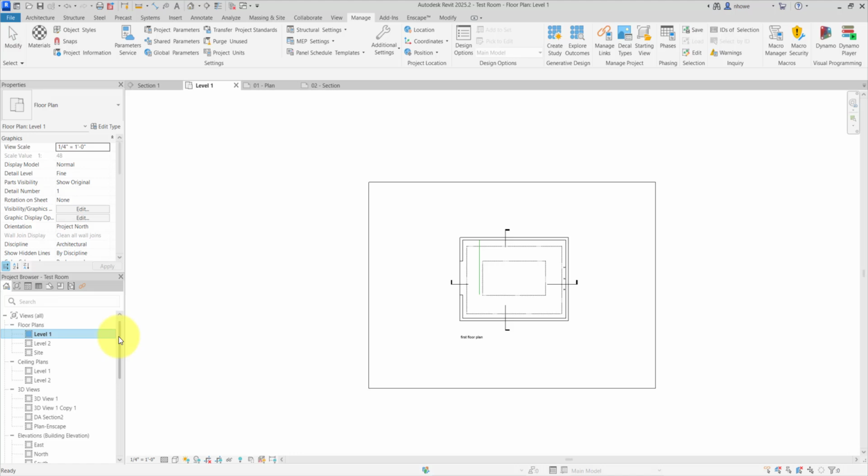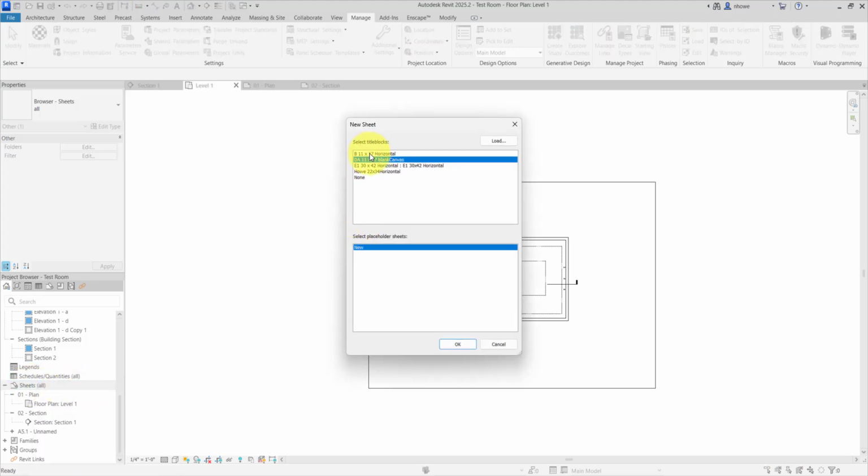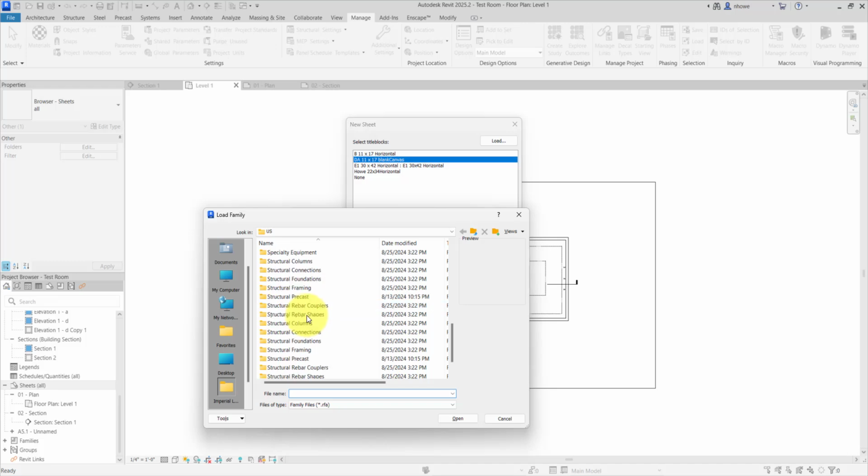So I'm just going to put it on a sheet. Basically that will stabilize it. You want to go down to sheets and create new, and pull up and load the 11 by 17. I just go down here, title blocks, and load the DA 11 by 17.